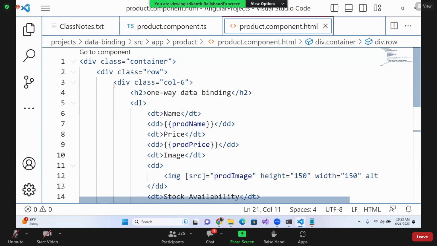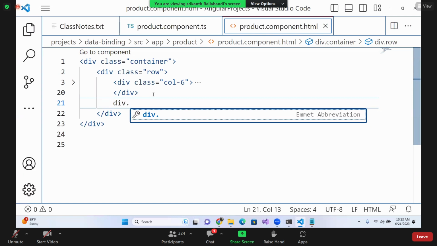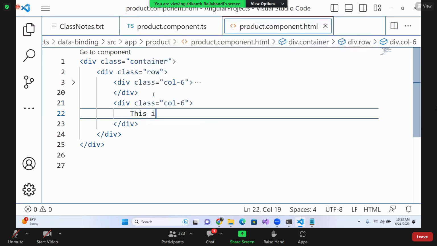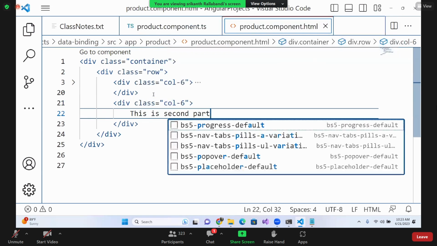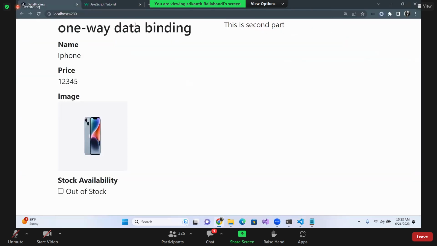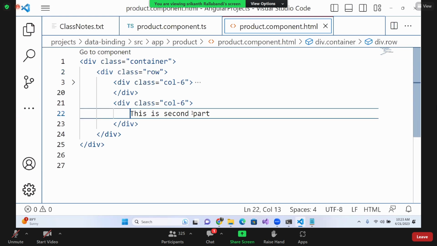I'm sorry, not this one, this one. I'm taking another div here, where I'll be giving the class as col-6. And here, this is the second part. Save it and then come back to that output. Now you can see the second part is taken to the next column or not. But if you are not using the row approach, if I don't have the row, then everything will come on the left side only, one by one. Understand? Because I have taken the row, it comes something like this.